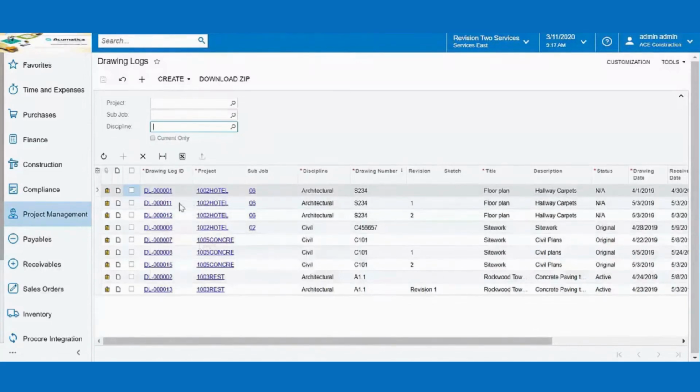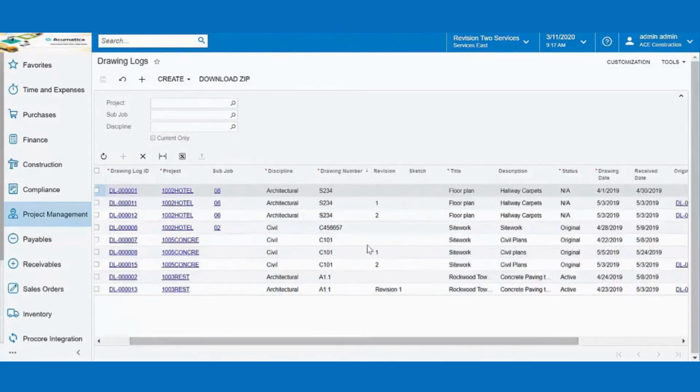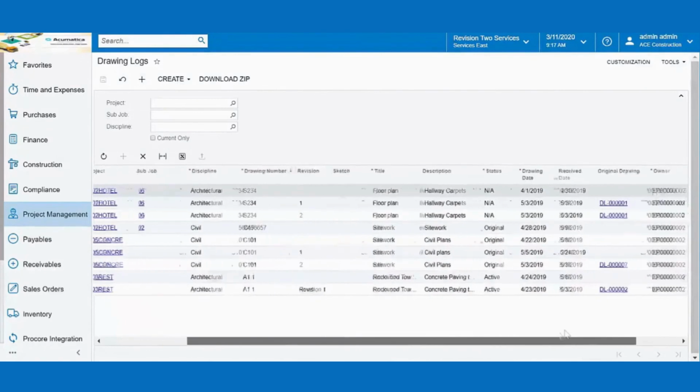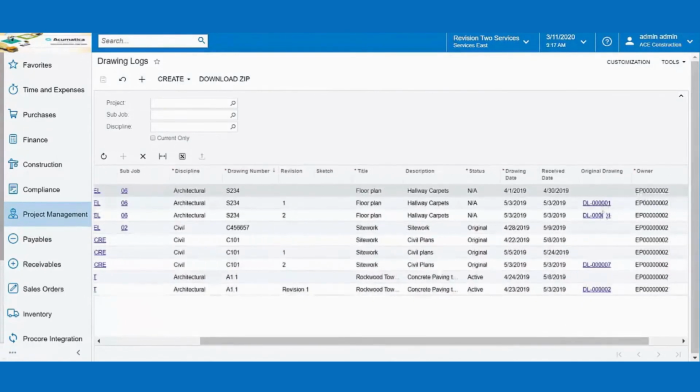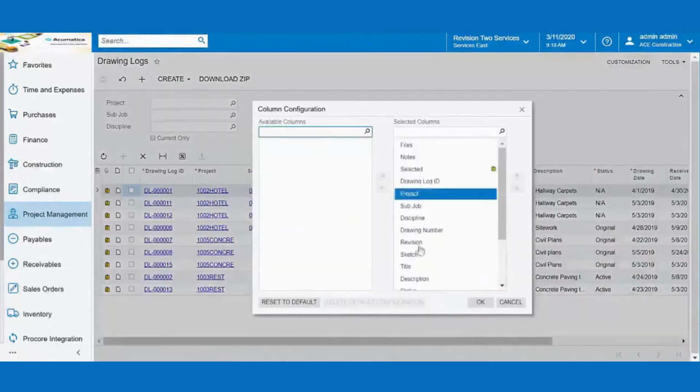So down below, we've got all the drawing logs. I can see the project that they're associated with. I can see that there have been attachments, so those drawings have been attached to the individual drawing logs. And right from this page, I get a lot of information, just like we saw in the RFIs and project issues. I'm looking at the discipline, the drawing number, have there been revisions, the description of the actual plans or drawing log itself, link to the original drawing if there have been revisions, and then who owns these particular drawing logs. Again, I can pick and choose those columns by clicking on that column configuration button.